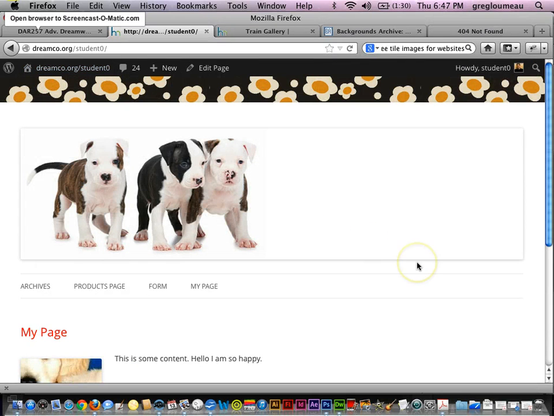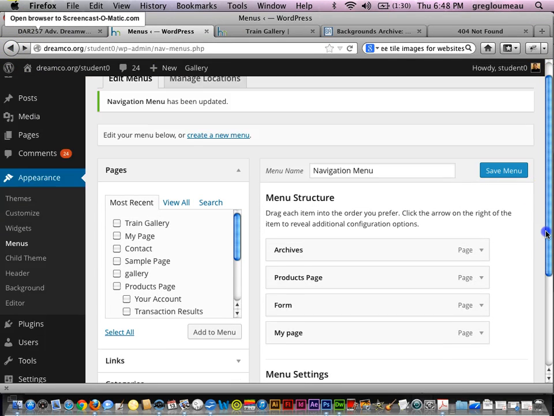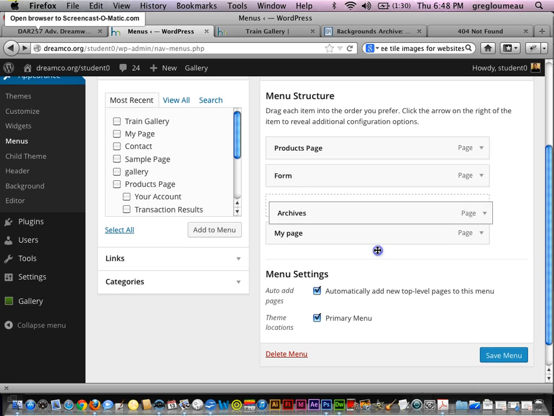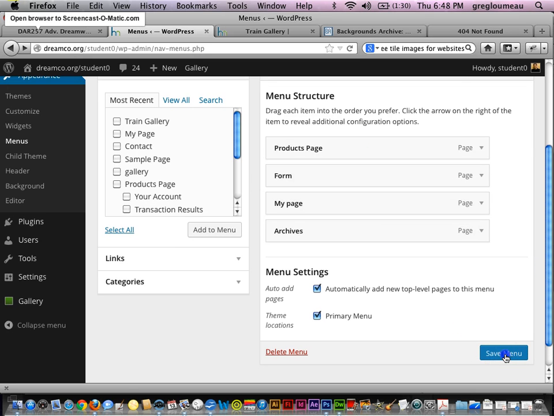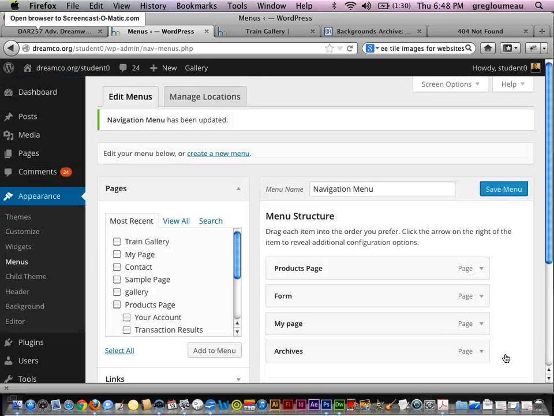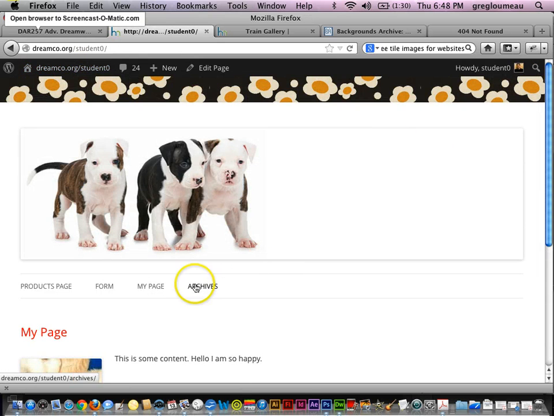And you can see on my web page here that now my archives page is the first page, followed by the other three. Now if I go back to my menu section by hitting the back arrow, and now I take my archives page and I click on it and I drag it to the very bottom, and I hit Save Menu, and now I go back to the front end, you'll see that now archives is at the very end.